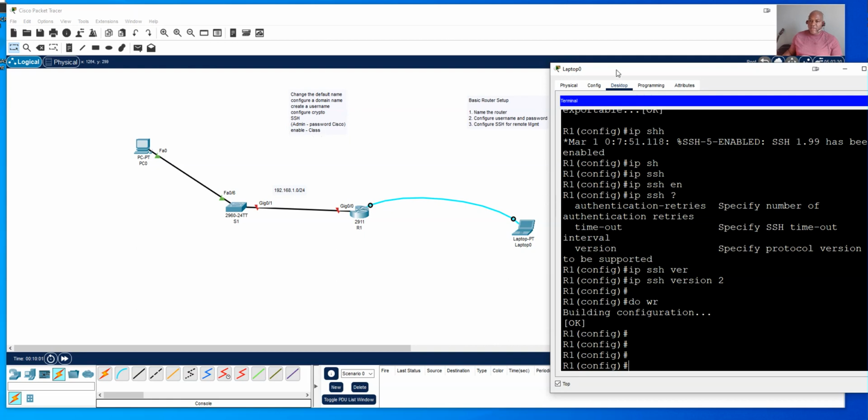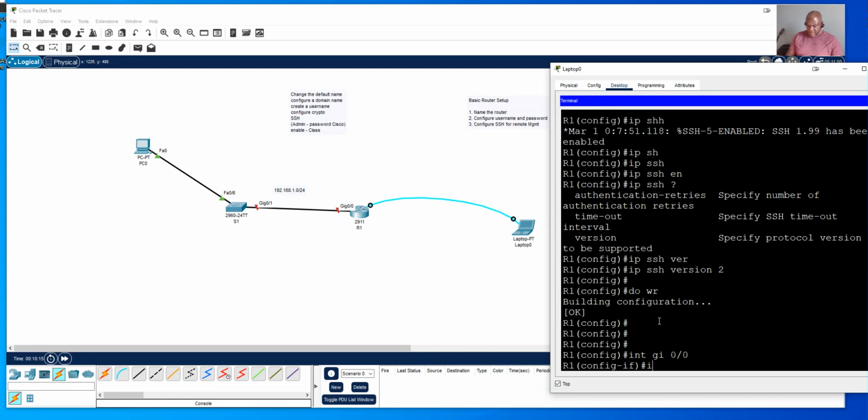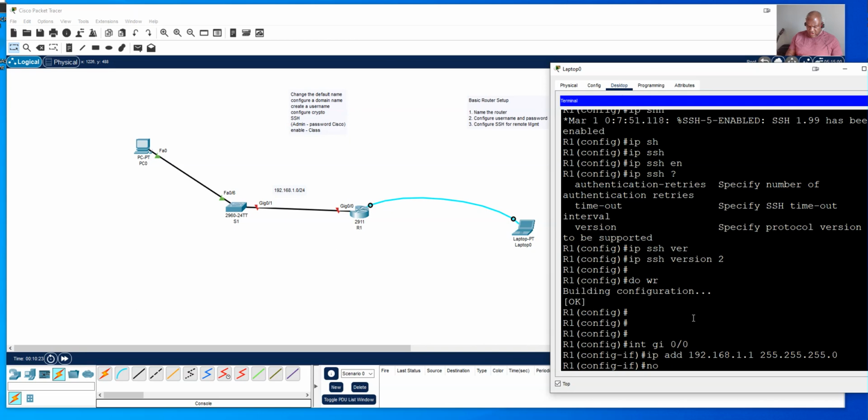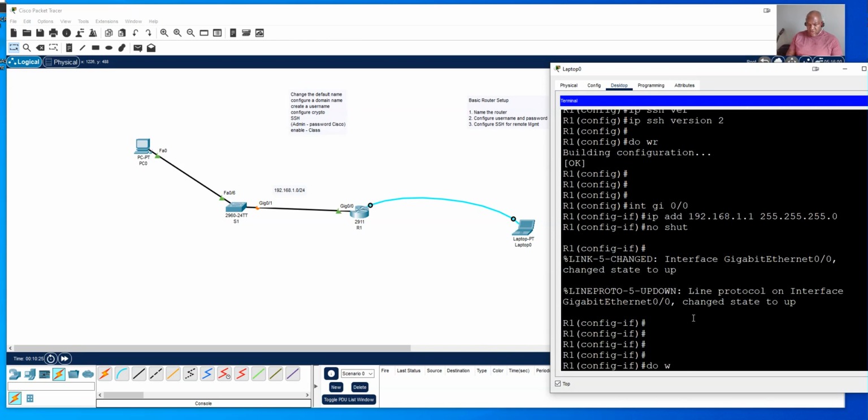So now we're going to enable SSH. How are we going to connect to a router? We're going to connect to a router by way of an IP address, right? Notice I can assign an IP address here. I could say interface gigabit 0/0 where it's connected. I put an IP address in, 192.168.1.1, 255.255.255.0, and I say no shut. The interface is now online.